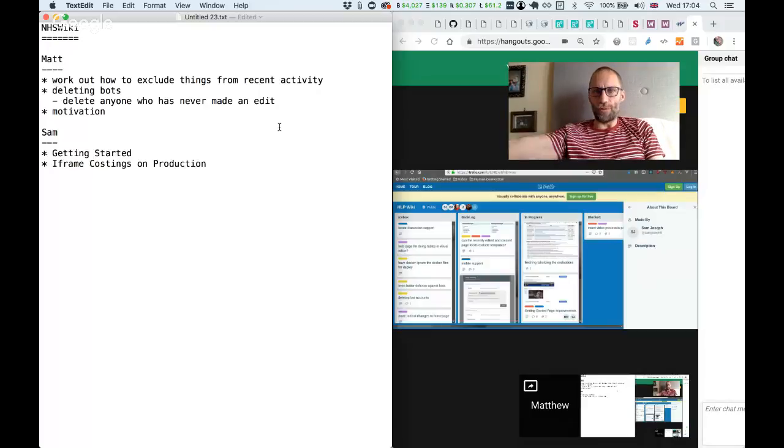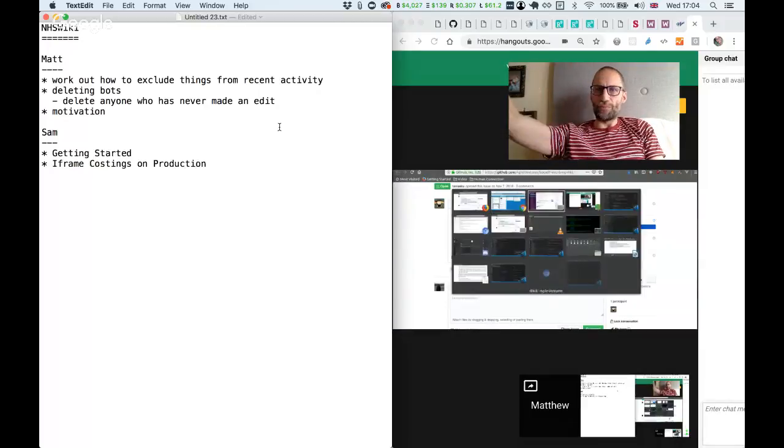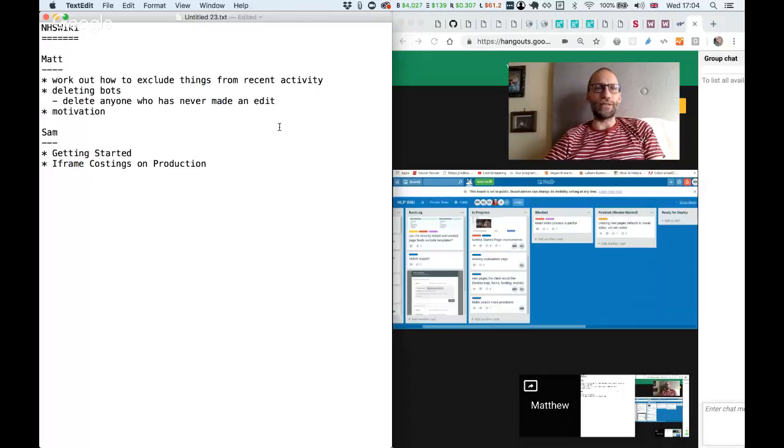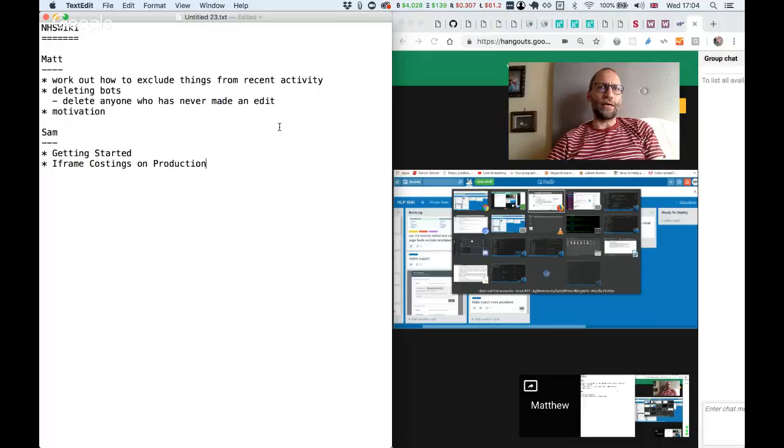I also got the iframe for the costings on production. You deployed the simple embed. I've actually made a page and shared that with the client. I've been going through the board as you're doing there as well, trying to work out anything else we need to get cleaned up and finished up.